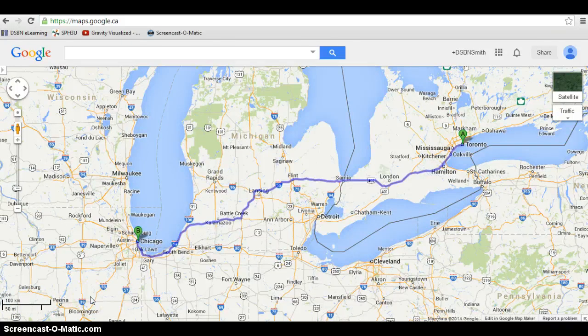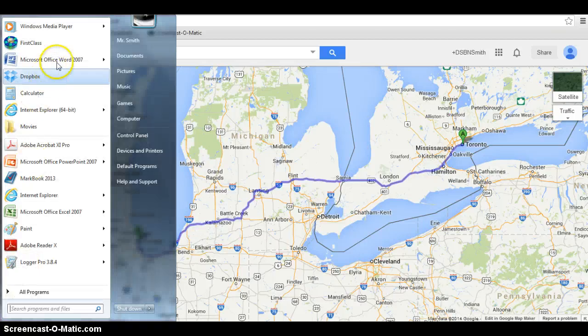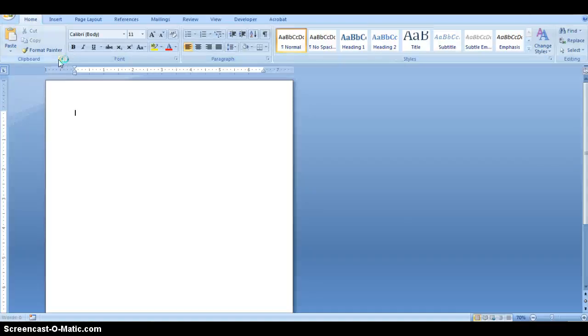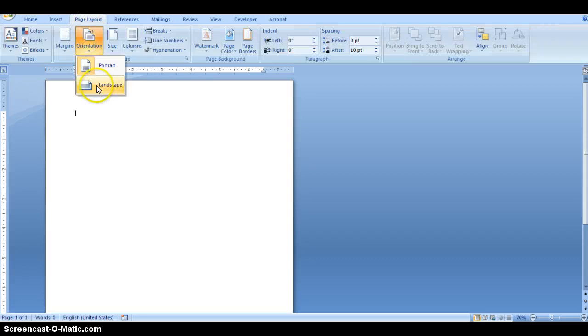Press the print screen button on the keyboard, and then what you need to do is open up a word processing program. On my laptop I use Microsoft Word. At the school we may or may not be able to do that. Switch your page layout to landscape.